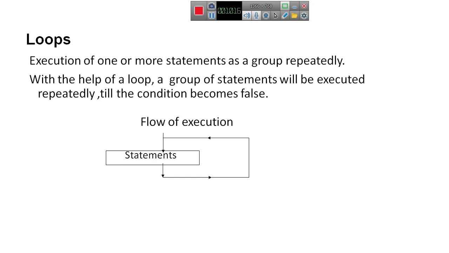So here, what is the purpose of a loop? Loops are used to execute the statements repeatedly. Here, just understand the meaning. Loop means rotation. A loop means rotation.